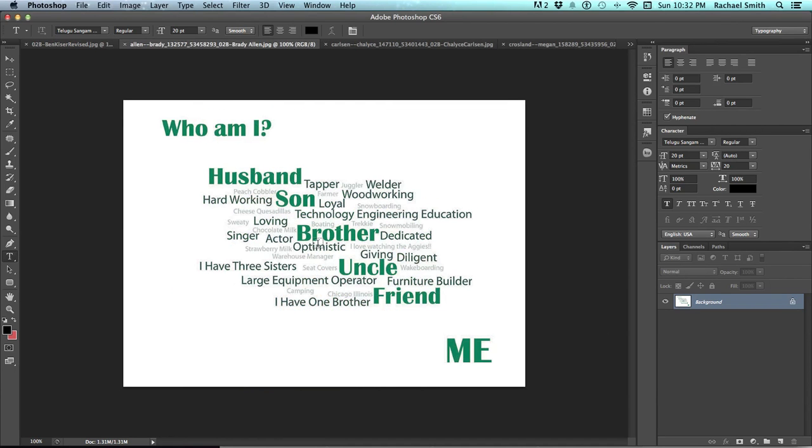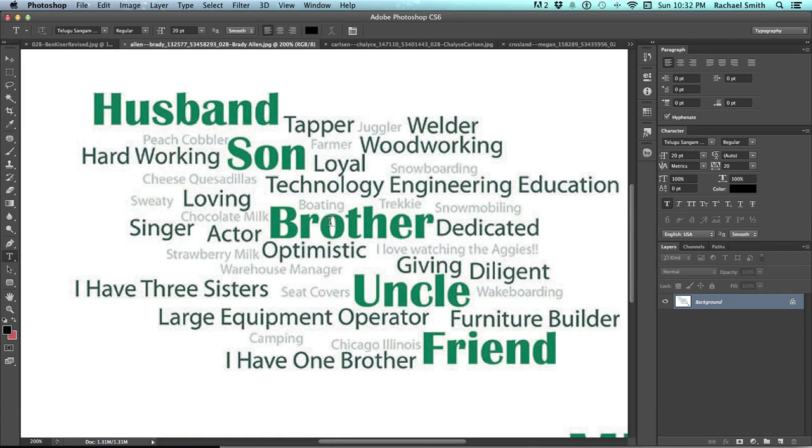Here's another example. They have taken a whole statement, who am I, husband, son, brother, uncle, friend, me, and arranged it so that it was the first thing to jump out at us. If you're Western culture like I am, you most likely begin up at the top left hand of whatever you're looking at, and you read from left to right and top to bottom. So anything that we put up in the top left corner is going to get looked at very first. So this has a couple of things going on in it that I want you to know about.